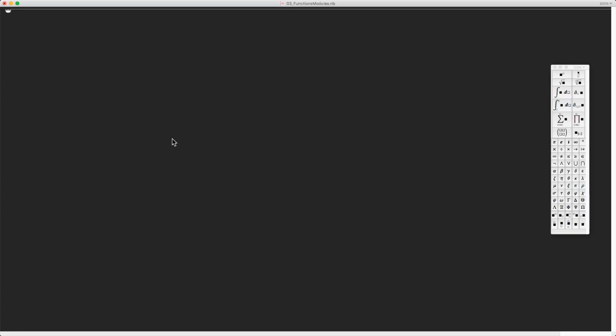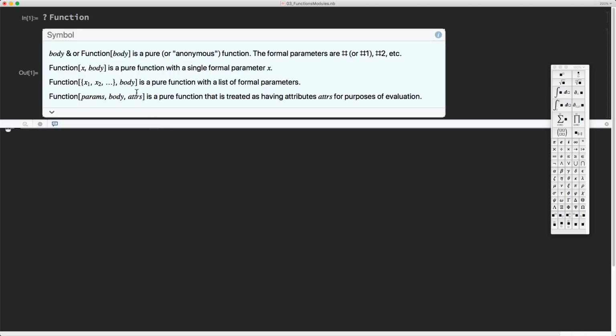Today we're going to talk about functions and modules in Mathematica. So if you want to find out the syntax for these commands, let's say Function, you can type question mark and then Function and then Shift+Enter, and Mathematica will give you information on this command.